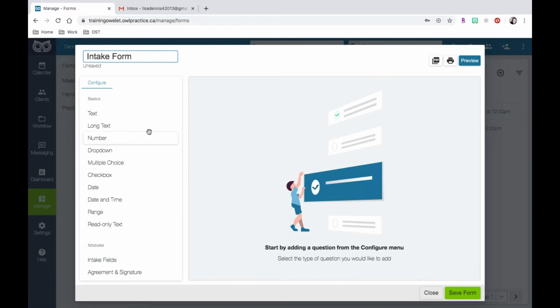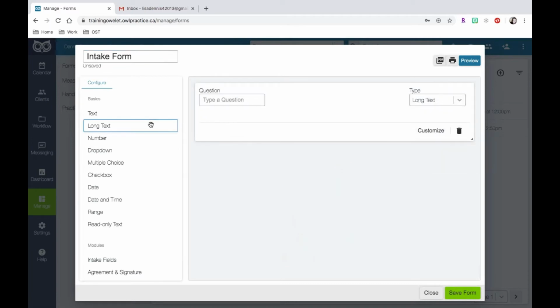To add any question to a form, all you need to do is click on it, like so. Once it's been added, all you would have to do is write your question, and then you can click on the Customize option to either add the answer options or to format the question. I'm going to go through these questions in a bit more detail.